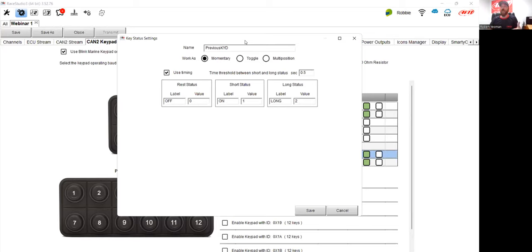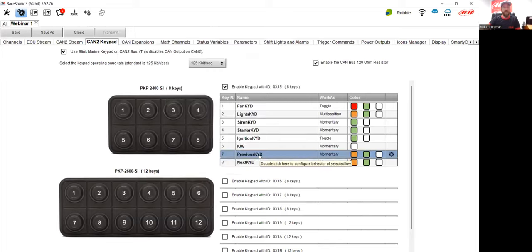So if I still want my menu control and I still want to navigate through the onboard memory, look at my best three laps, look at my maximum RPM, I want to duplicate those buttons. So I'm giving myself three variables. My rest state is off. When I push it, it's going to give me a short status. And if I long push it, reduce that to 0.3. When I long press it, it's going to give me a long status. And so this would be my left-hand side buttons. I call them previous keypad, and then my next keypad is going to be my right-hand side buttons.